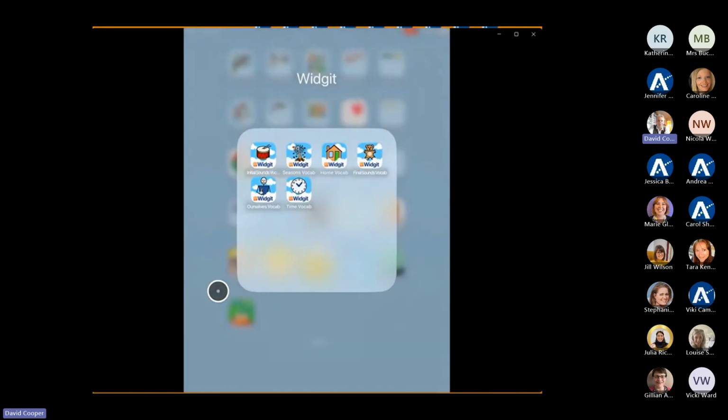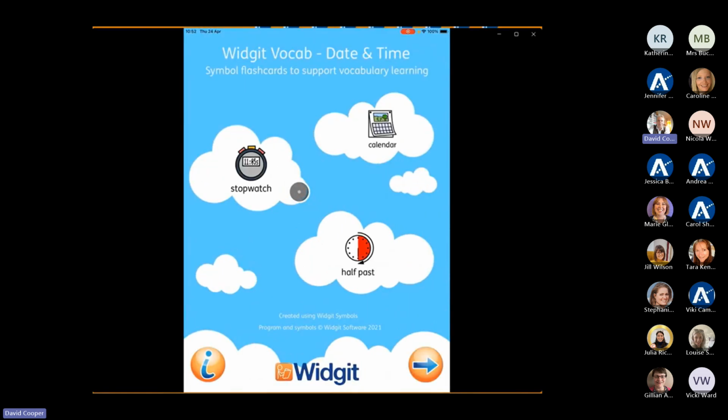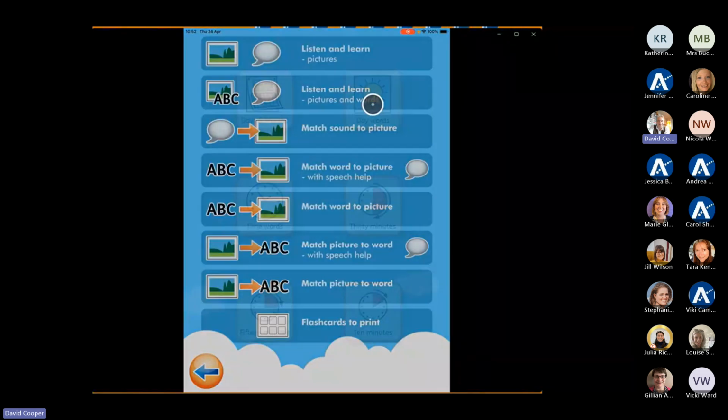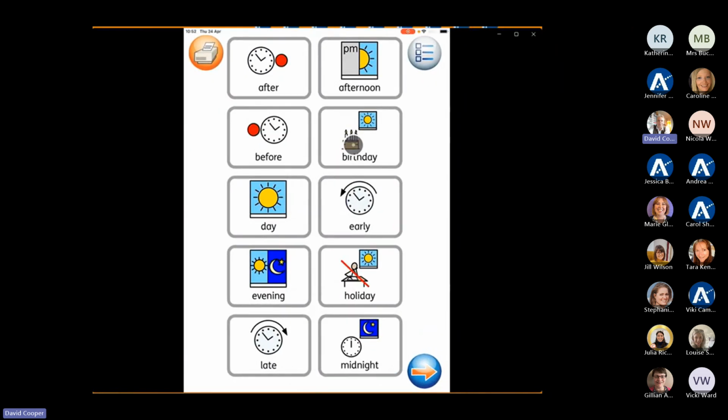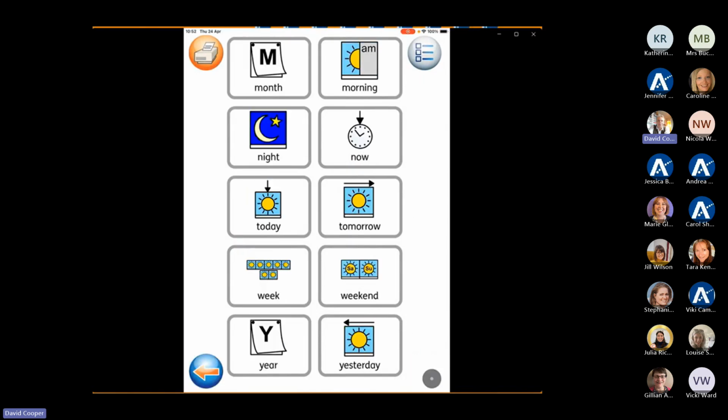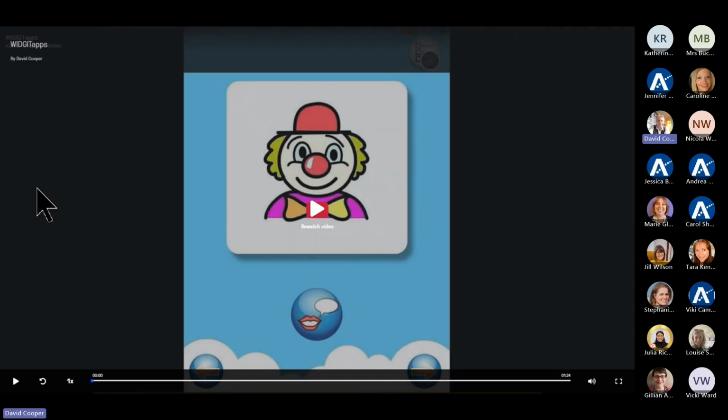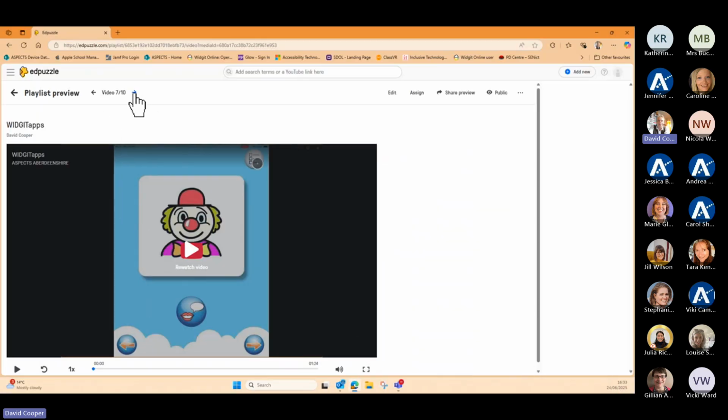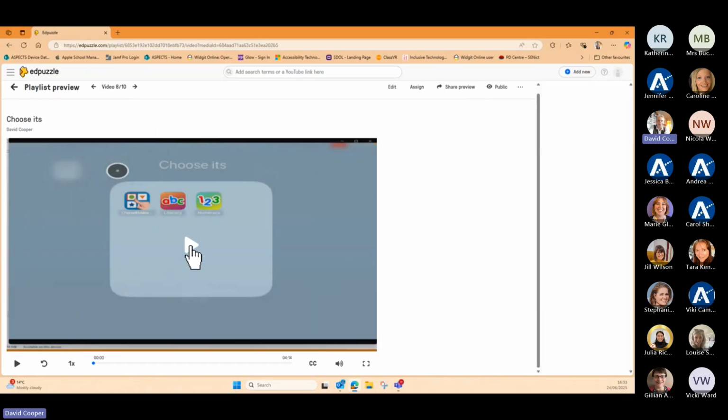And just to show you briefly some of the others, time vocab. And if we look at the flashcards, these are the kind of words that are built into the app. And we'll crack on with the next video. Only 3 left, you'll be pleased to know.